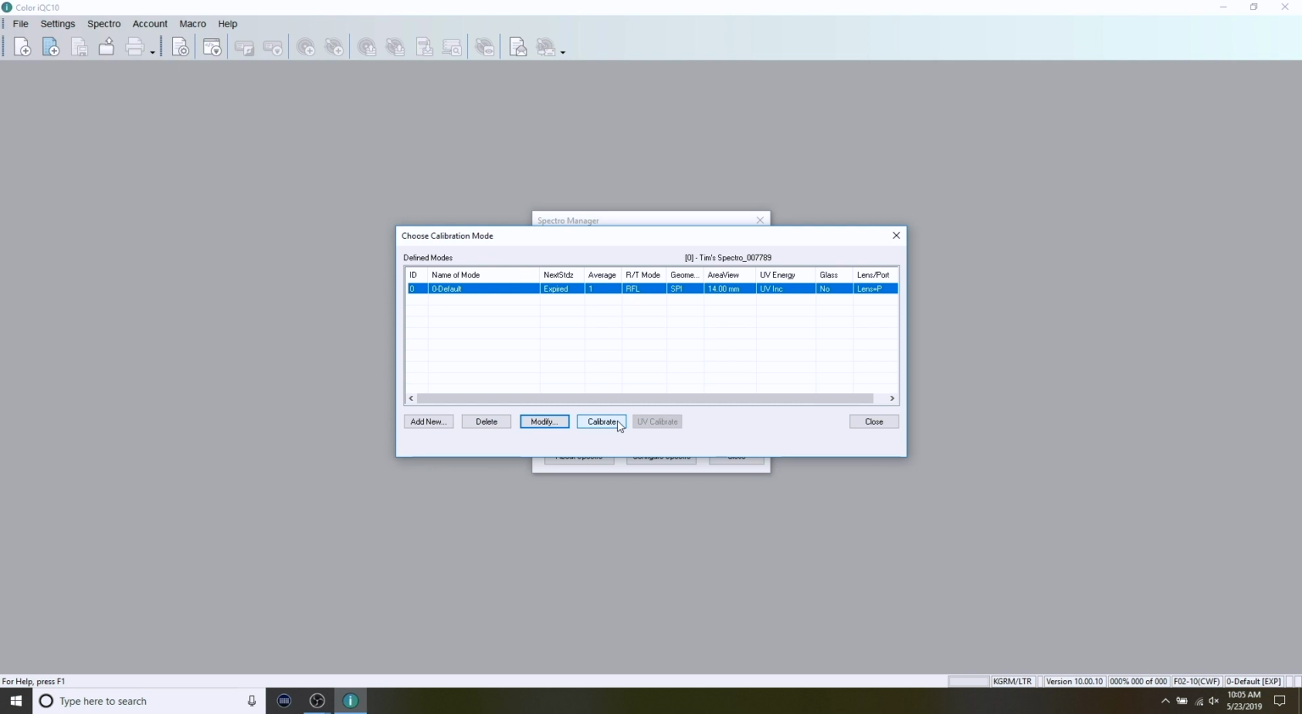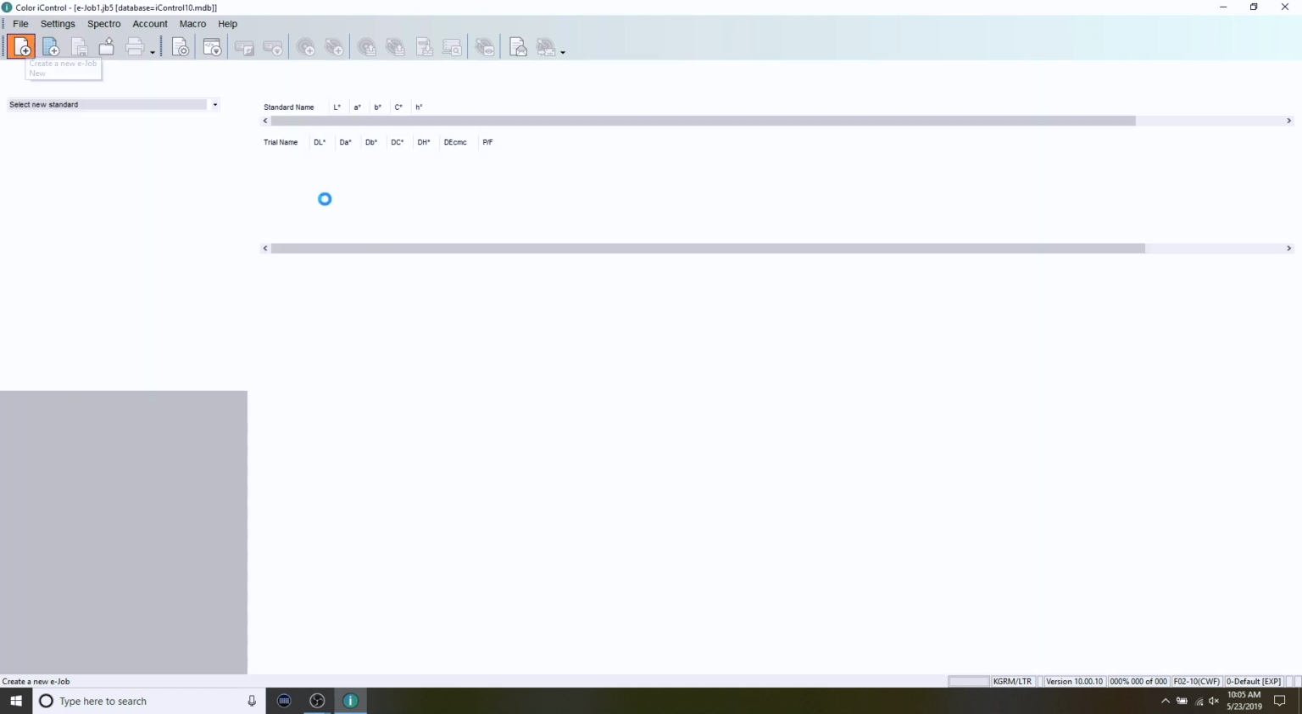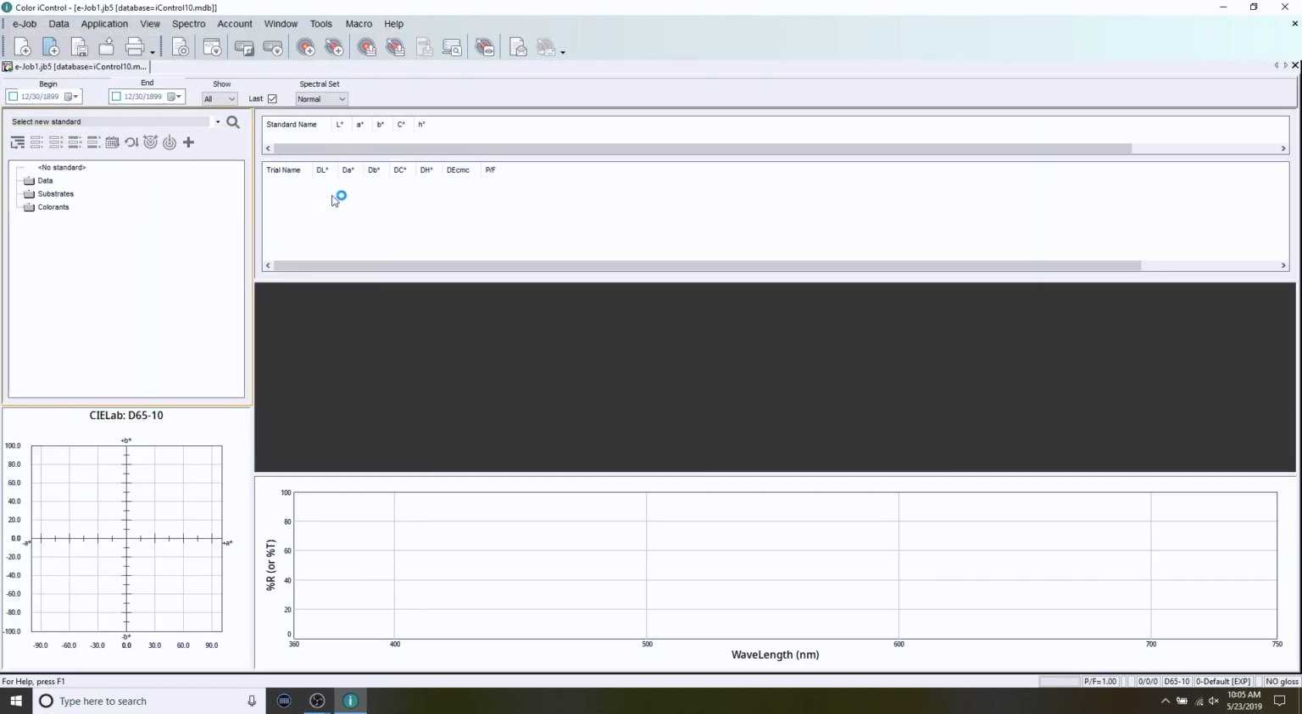And then we could click on the word calibrate here if we wanted to calibrate at this point. I'm going to not do it that way and show you how I might do it in more normal use. So I'm going to open up a job, which is a place where I store measurements. There are icons up here to select a calibration mode, to calibrate the spectro, to do measurements. Even if I try to measure and I'm not calibrated, the software will force a calibration on me. But I'm going to choose to calibrate the spectro in the current mode.